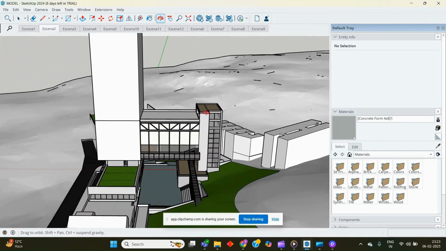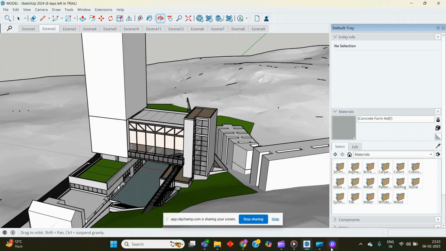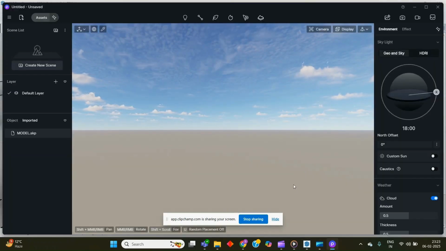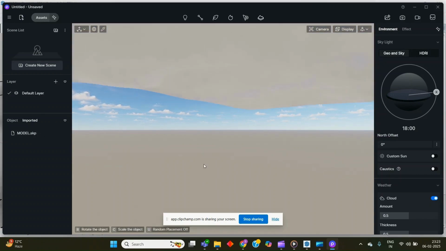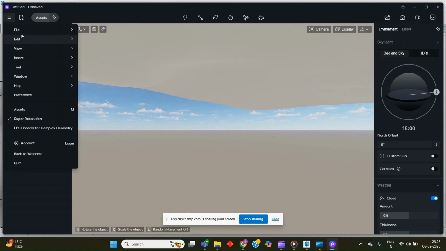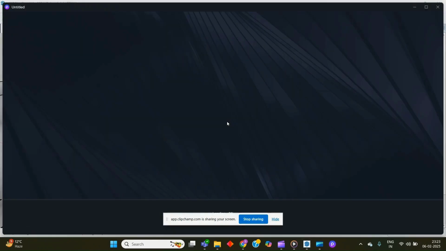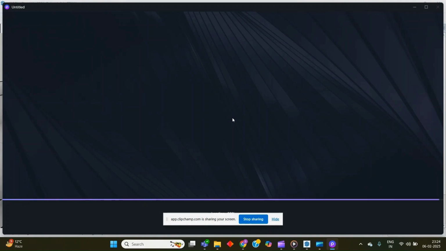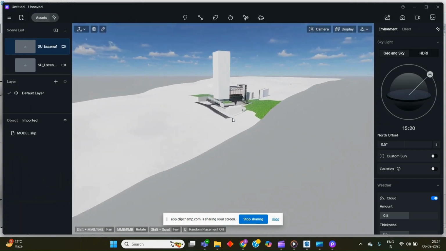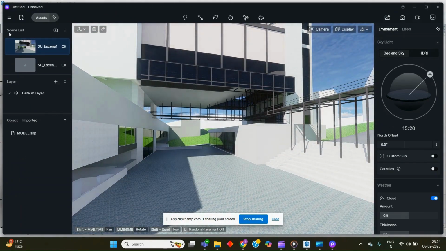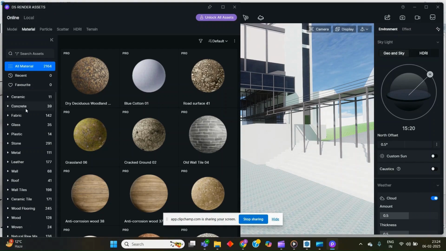Well, D5 is very easy to use software. Actually, it's very intuitive, and you can explore all you want. It's almost like a video game, because you can work using the WASD keys on the keyboard. And here in Assets, you have all the materials that come with the software. For example, we have this that you can apply to the different surfaces.